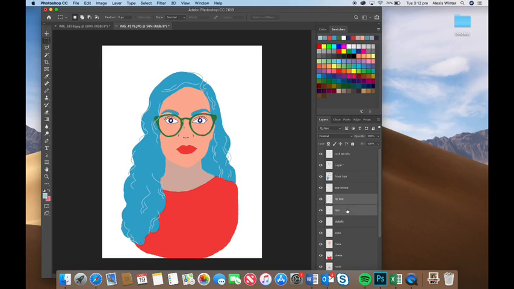You can also select both of them at the same time by holding Shift and then go to Command T, and I can literally move my lips around. And I actually think that looks better than where they were just placed. So this gives you the ability to play around with it a lot more, just if they're on their own separate layers.